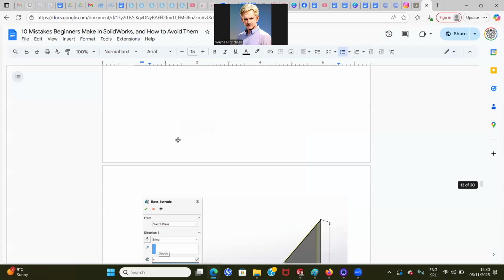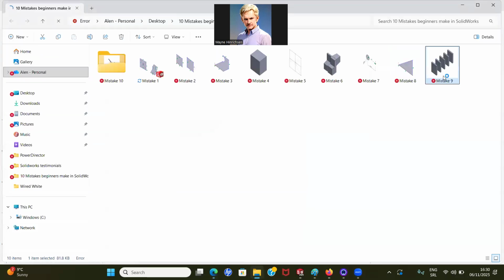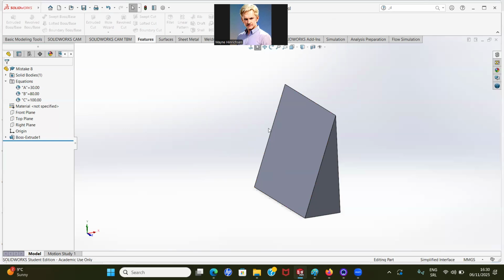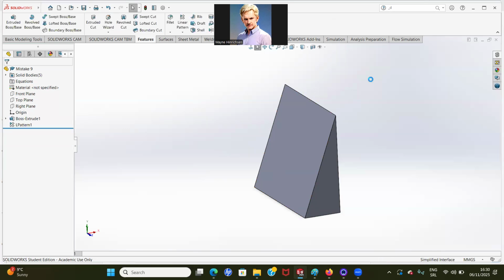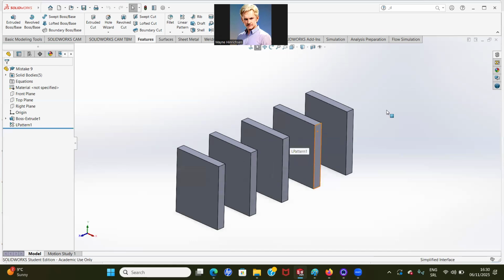mistake number 8. Mistake number 9 is not using feature scope. Now, this is a little bit more advanced, but it's a very, very useful tool. Let me just open this. So what is feature scope? Feature scope is not a separate tool. It's, let's say, a feature inside of the tool.